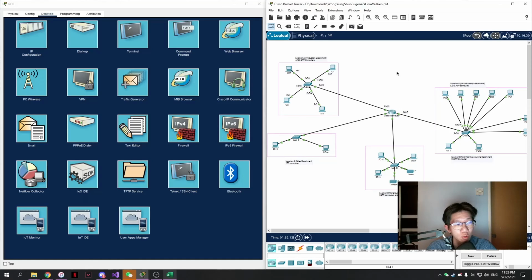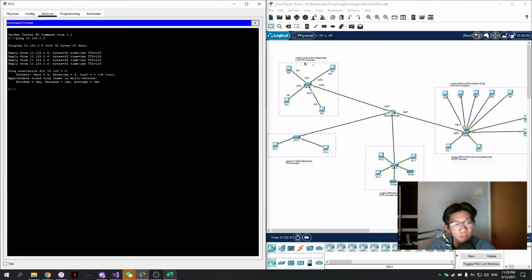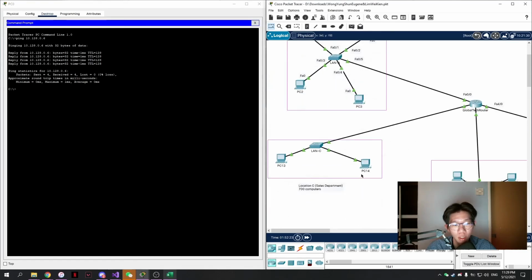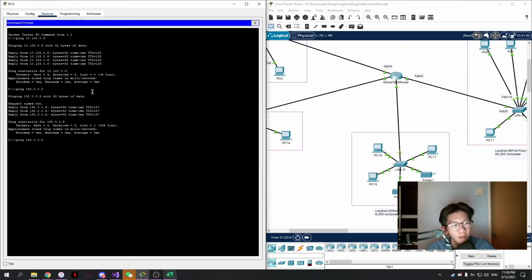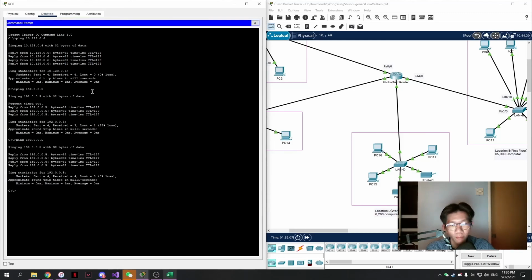Now I would like to show you how I ping the computers from, for example, location A to location D. Location D is PC17. So this is PC0 pinging to PC17, 192.0.0.5, and I enter. The request timeout usually happens the first time. So if I ping again, 4 replies from PC17, no packet loss, everything runs as it should. So connection is established and there is no packet loss.